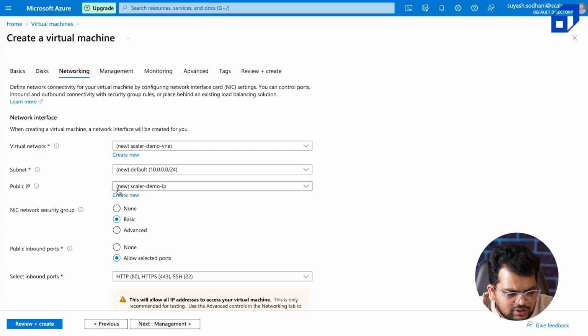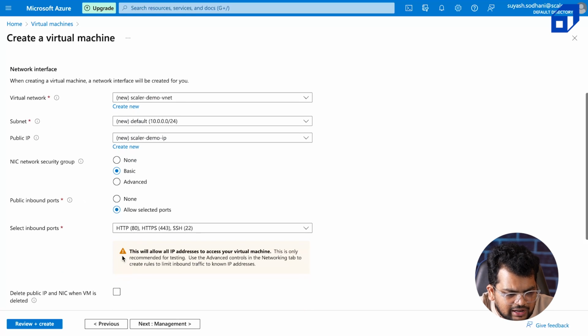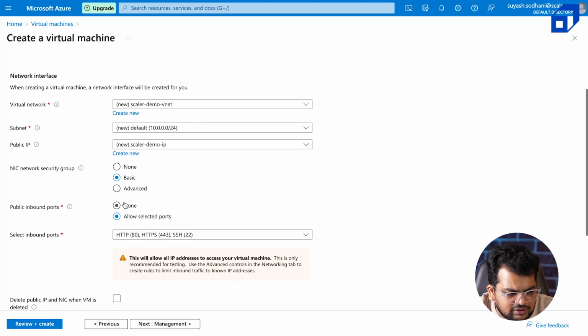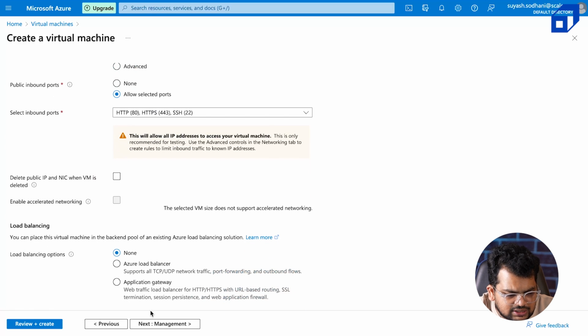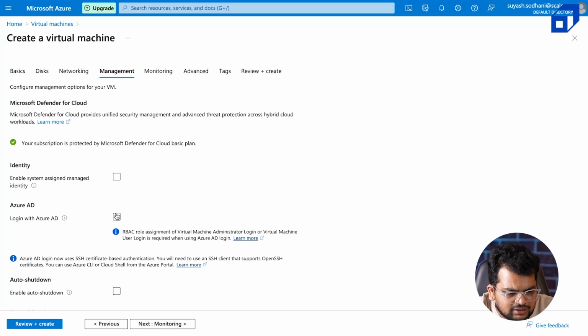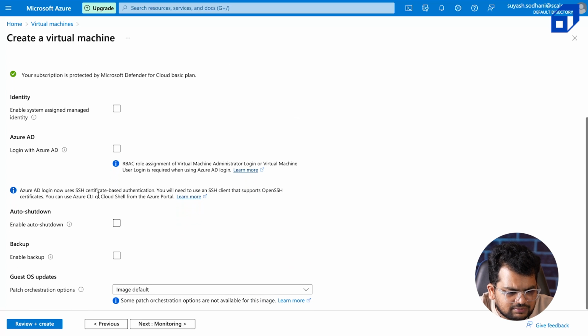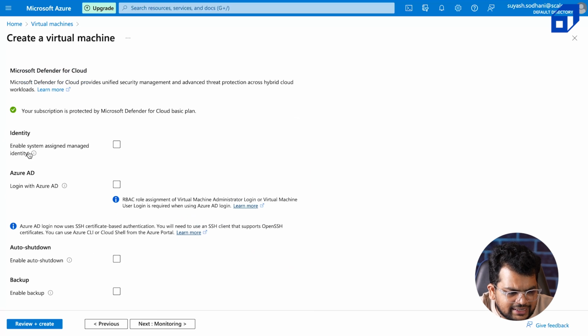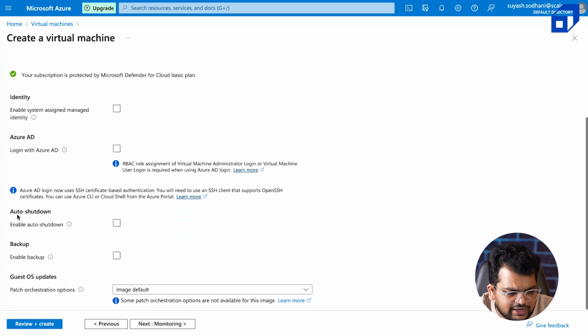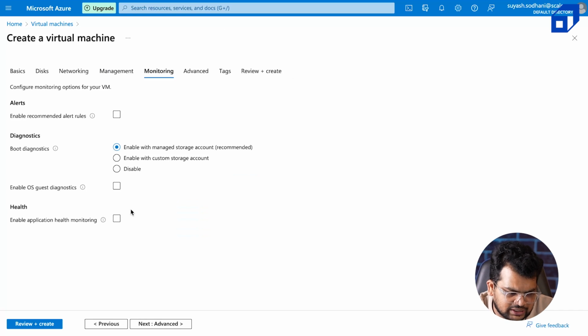So networking also I'm keeping as default. Allow selected ports, it's added itself, right? I'm not making any changes here. Management, so it's basically identity, Azure AD, I don't want to use that. Enable auto shutdown, I don't want. Enable backup also I don't want, because I'm just making a demo account. I'm not using it for any of my work, okay?